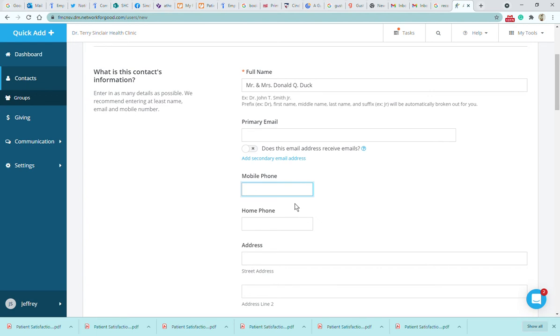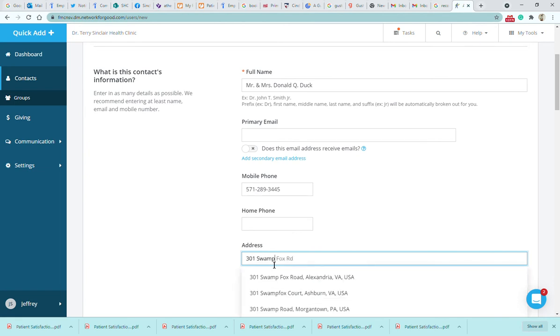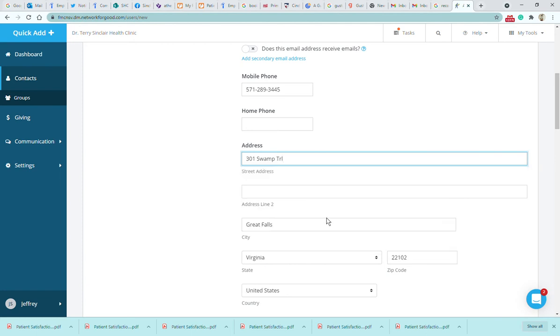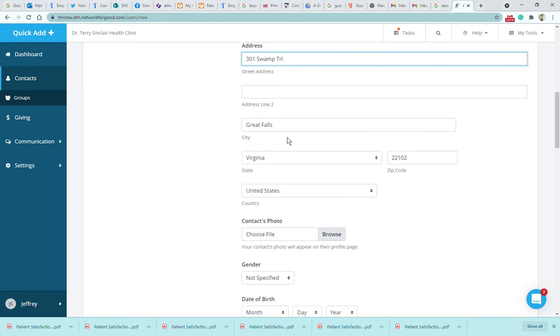The mobile phone, just so I'll show you, I'm going to put it as mine, and let's see if the system flags it as we move along. Home phone, address. Let's put him at 301 Swamp Lane in McLean, Virginia. Here's one of the things I like. You begin typing it in. If it pops up in this list, select it because this is approved UPS code, what pops up here. So let's just do Swamp Trail in McLean, Great Falls.